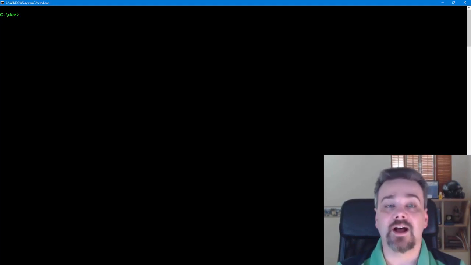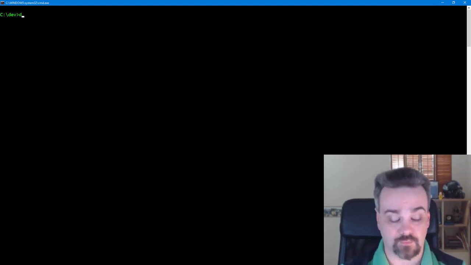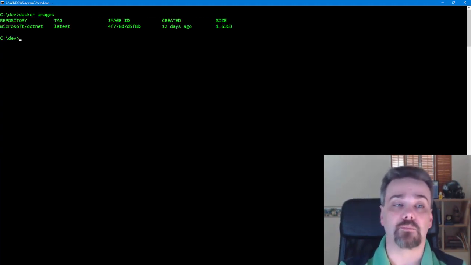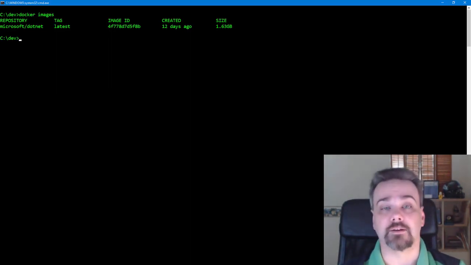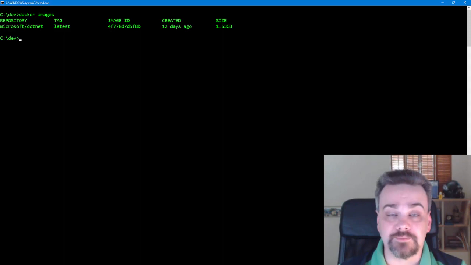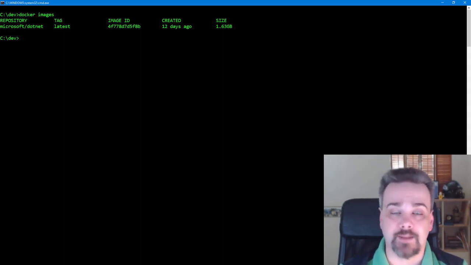Alright, let's get started. I'm here in Windows 10 at my command prompt, and I already have my Docker tools installed. You can take a look. I have the Docker image from Microsoft, .NET, and the latest version available for me here. Now this image has information in it for the .NET SDK and the .NET command line interface. Now that's really good because it's got all the tools for me to write an application.